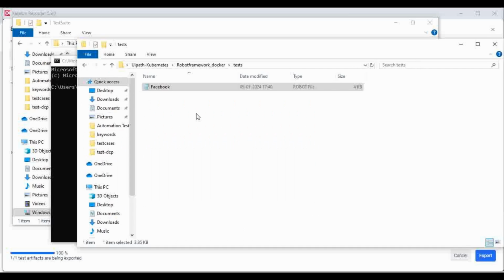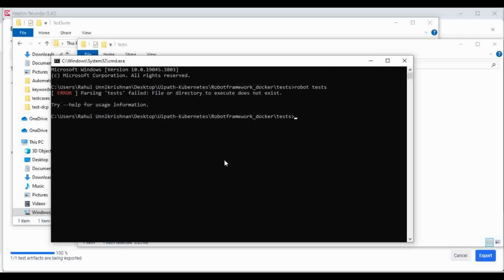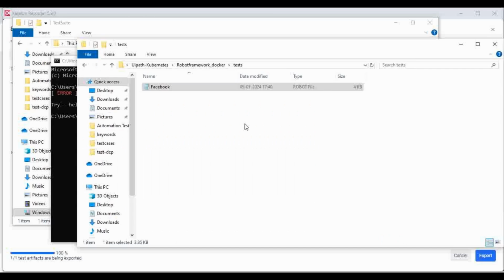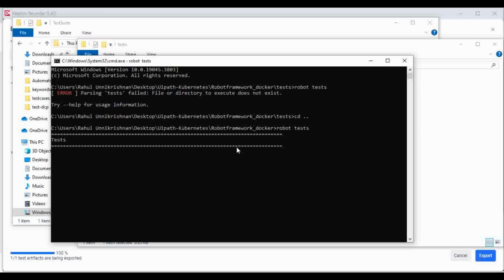So this is the normal method of executing our test cases. Let me see how it is going to work. It says passing test fail, file or directory does not exist. So what's the reason? Let me check again. Oh, it is already inside our tests folder, so there's a problem. I'm going to go back. Now if we execute, it will work fine.